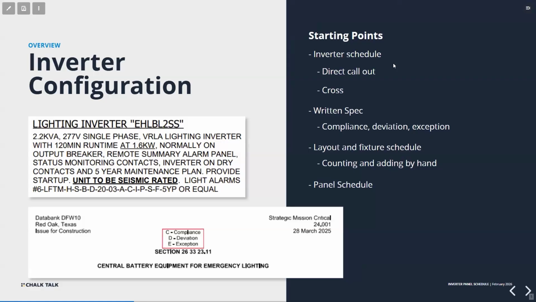The next easiest would be a cross. So perhaps they have specified a specific inverter in the plans, but it's a different inverter than an Isolite inverter. So you can see that sort of listed in the first picture to the left here. At the bottom it says they would like a Lightalarms number 6 LFTM.